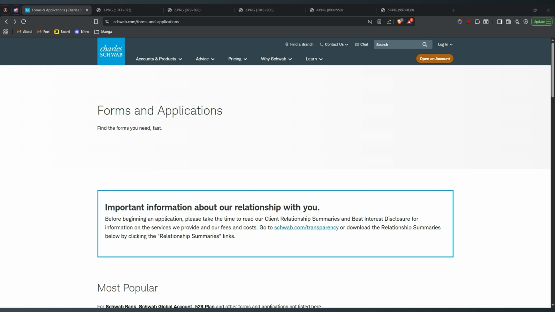And then you'll be asked to complete an online application form that includes your full legal name, date of birth, country of residence, and tax information.